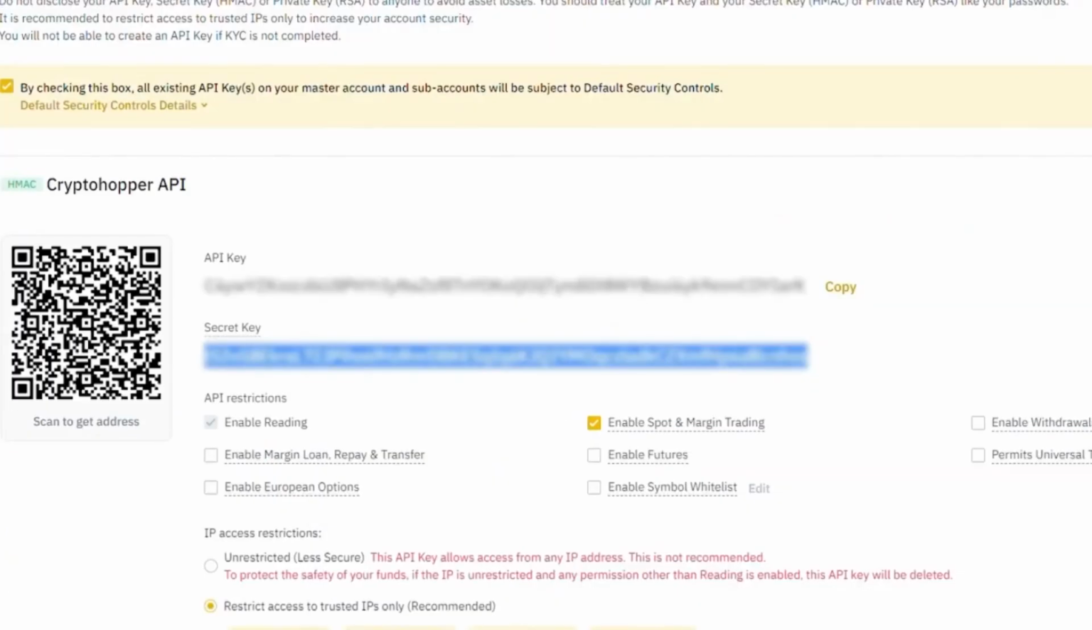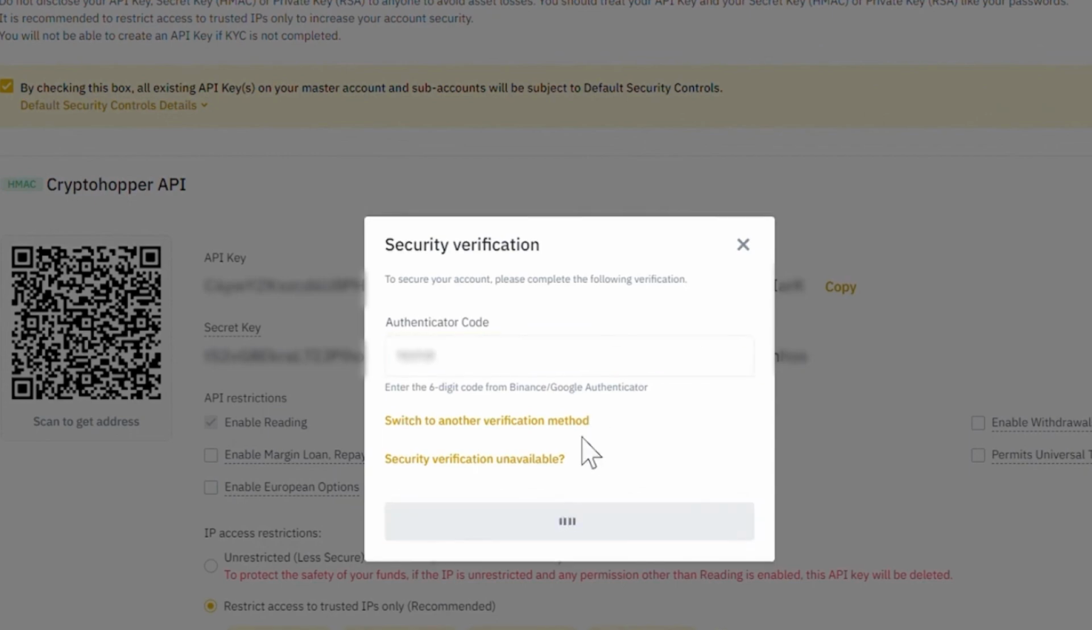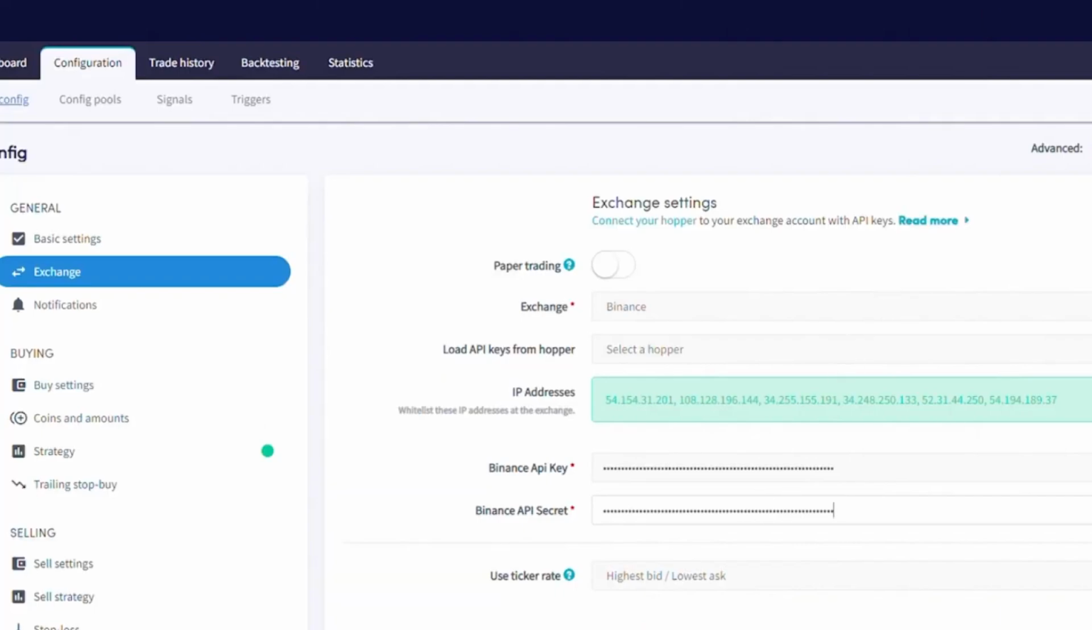If you did everything correctly, you'll soon see your Binance balance appear inside Cryptohopper, which means your bot is now connected and ready to trade automatically. If for some reason your balance doesn't show up, don't worry.